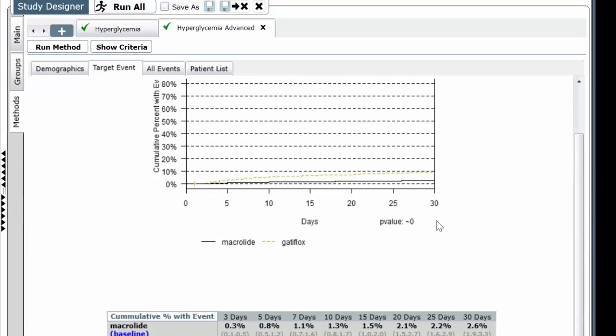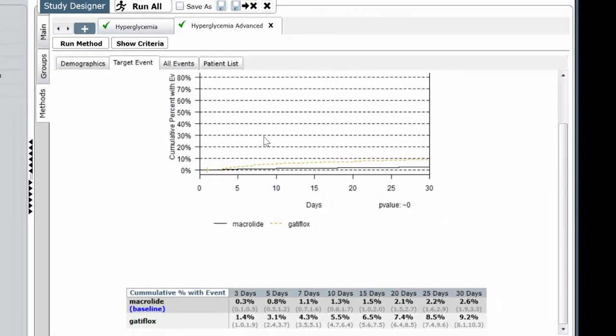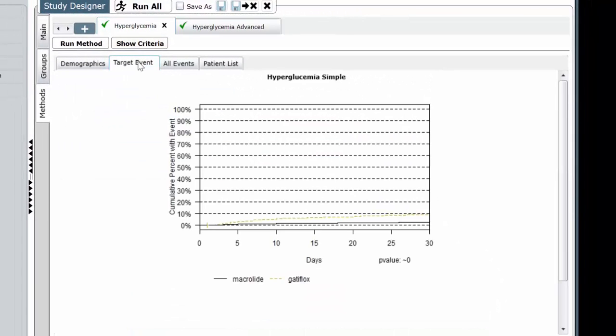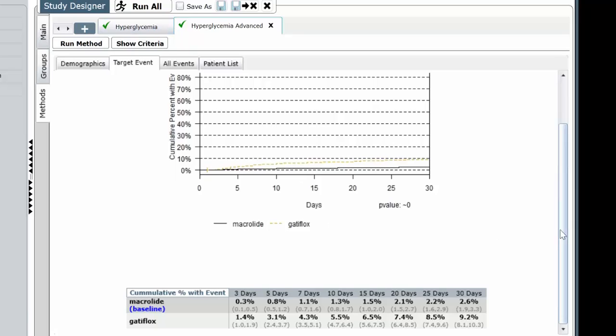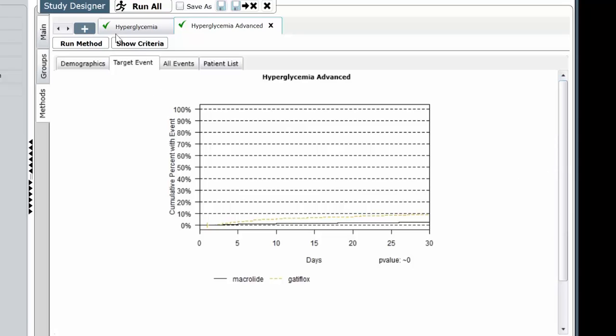Once again, we see how this is significant. We see the 2.6% to the 9.2%. We're going to go between the two pictures. Just flip back and forth, and you see the images are exactly the same. So with either the simple method or the advanced method, it looks exactly the same. You've seen the first 0 to 2 days, then no events at all, because it's a blackout period, so it's always going to be flat.